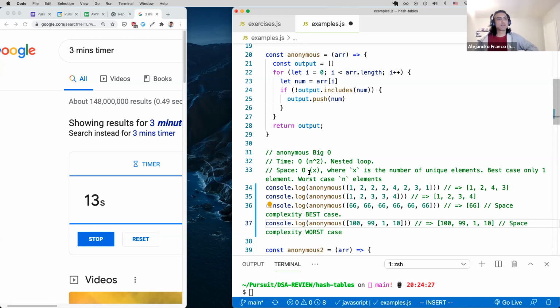Does the time complexity of this make sense? O of n squared, nested loops, and O of x for space complexity, where x is the number of unique elements. The best case is only one element, which is this. When we have only one element, we're only using one additional slot. The worst case is when there are no repeated elements, and the additional space is the same as the input. So if we get 4 elements in, we get 4 elements out.